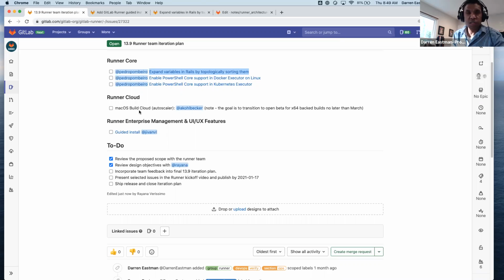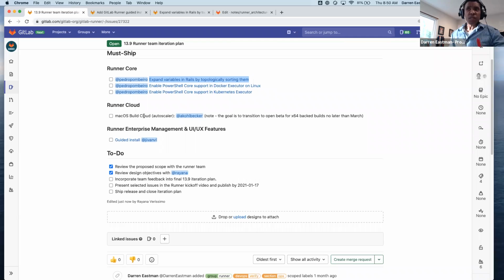The Mac OS Build Cloud is currently in closed beta. And so when we wrap up the autoscaler work, the initial MVC, if you will, in 13.9, it sets the stage for us to start pivoting towards an open beta for the Mac OS Build Cloud. So you're looking at a couple of releases after 13.9, we'll be announcing the availability of the Mac OS Build Cloud in beta. The reason is it's the foundational work here, and the autoscaler is pretty close to being wrapped up. So those are the key things that we're working on from the Runner team in 13.9.